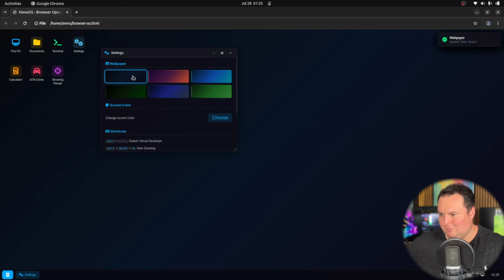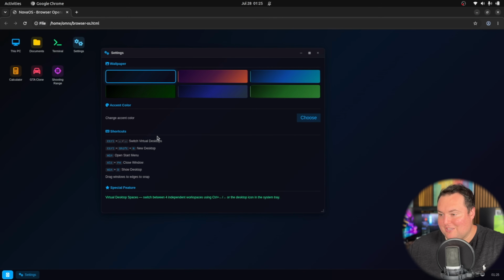Settings. Okay, we have some nice selectable gradients. I think the first one was probably the best. We can change the accent color. We can change. Okay, so ideally we'd see a color hex picker show up when we do that, but that's okay. We have switch virtual desktops. That's our special feature, so I'll hold off on that.